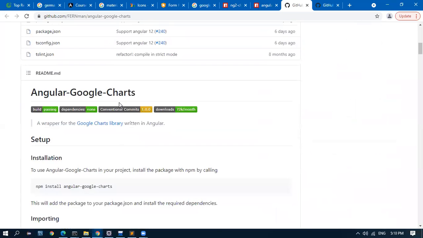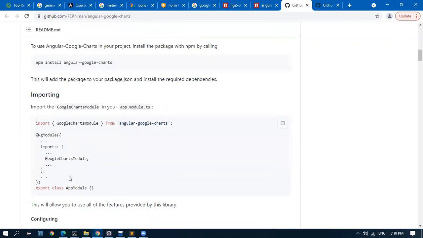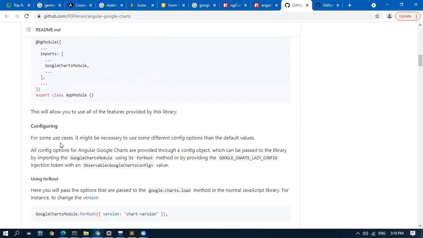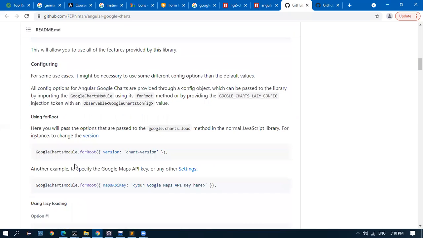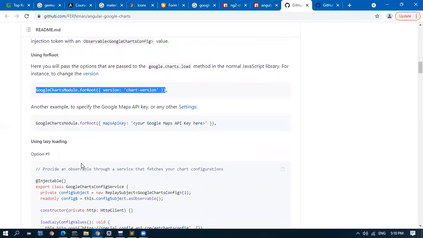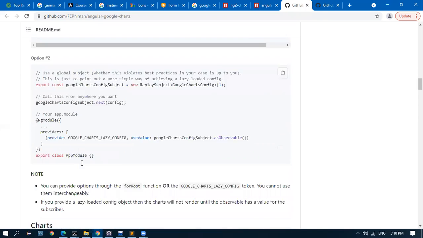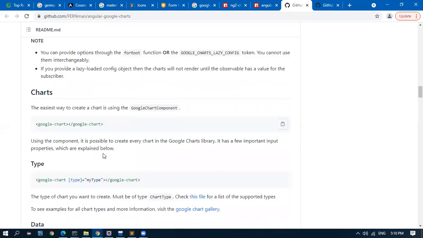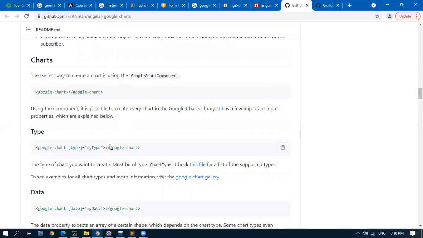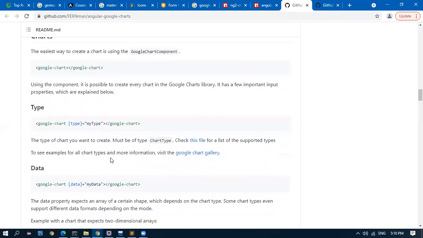You have to go there. Okay, so let us npm install. We have done this step, configuring the Google Charts module for root. My type must be of type chart type.